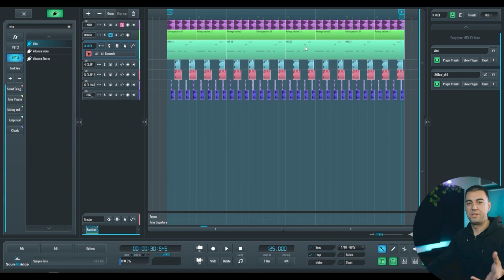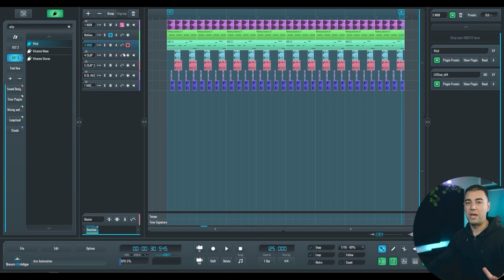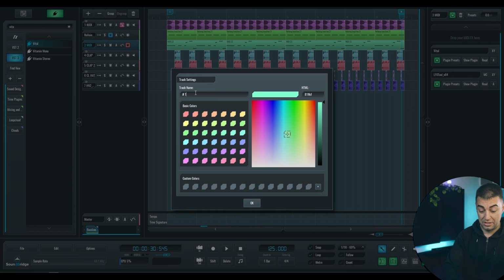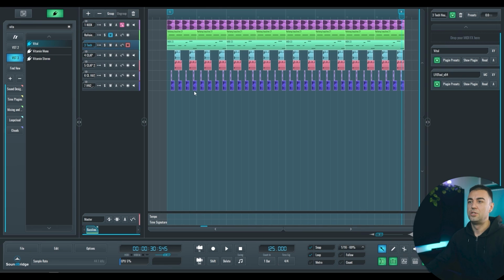So now we have the same drum beat, and we have two different bass lines, and I will compare the differences, and you will be able to hear how different the whole track can sound, and it's completely different genre just by choosing or creating a different bass line. And I will call this one, let's say, Tech House.